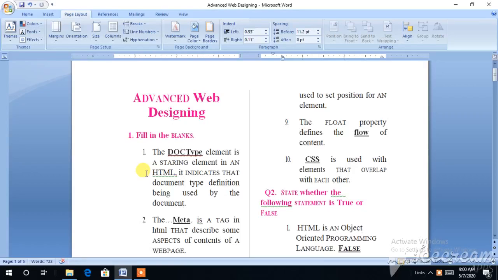Today I am going through your Advanced Web Designing exercise which was there in your textbook, and I have solved it for you so that you start learning. The first exercise is fill in the blanks. It is asked: the dash element is a starting element in an HTML.